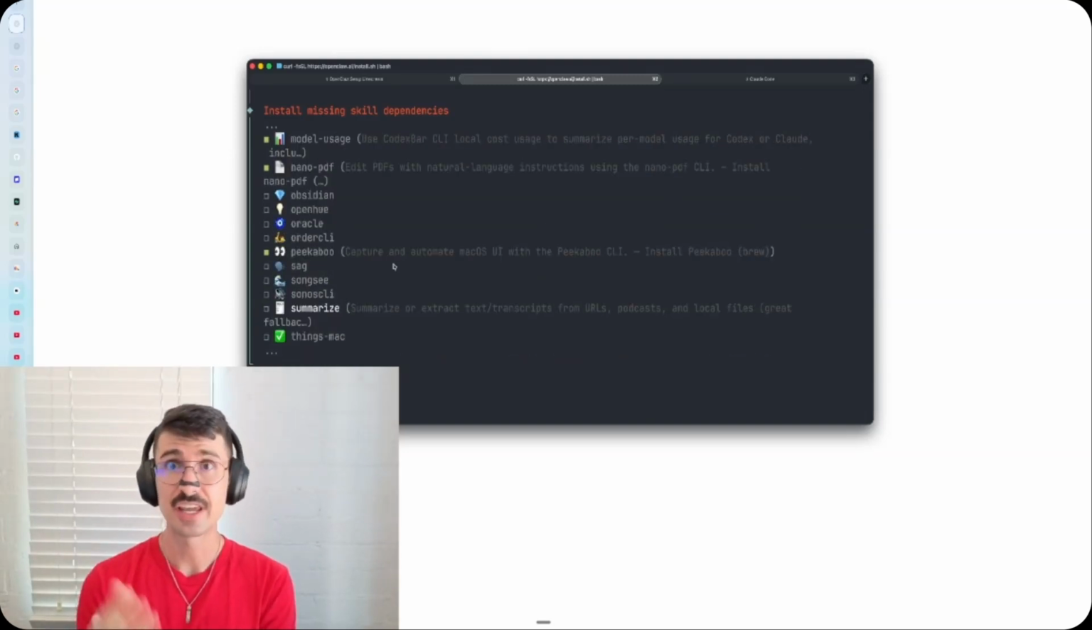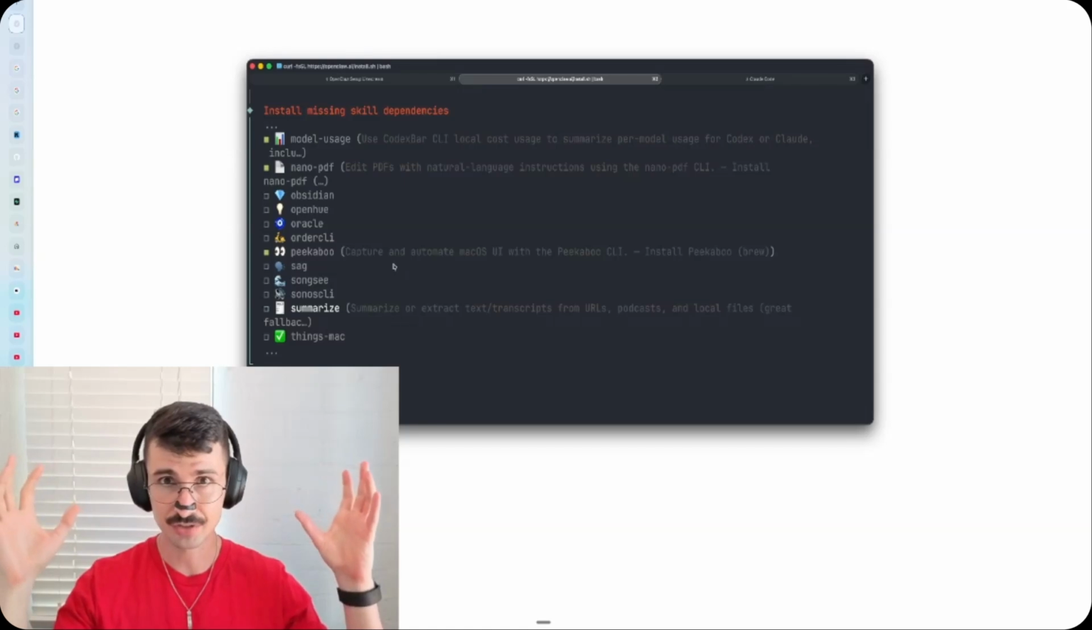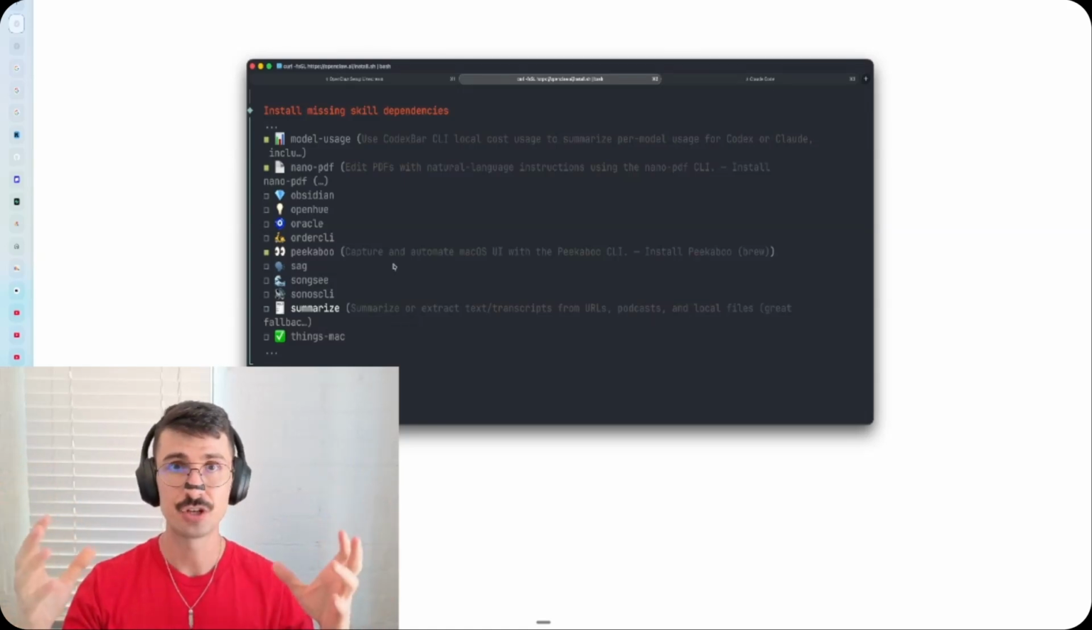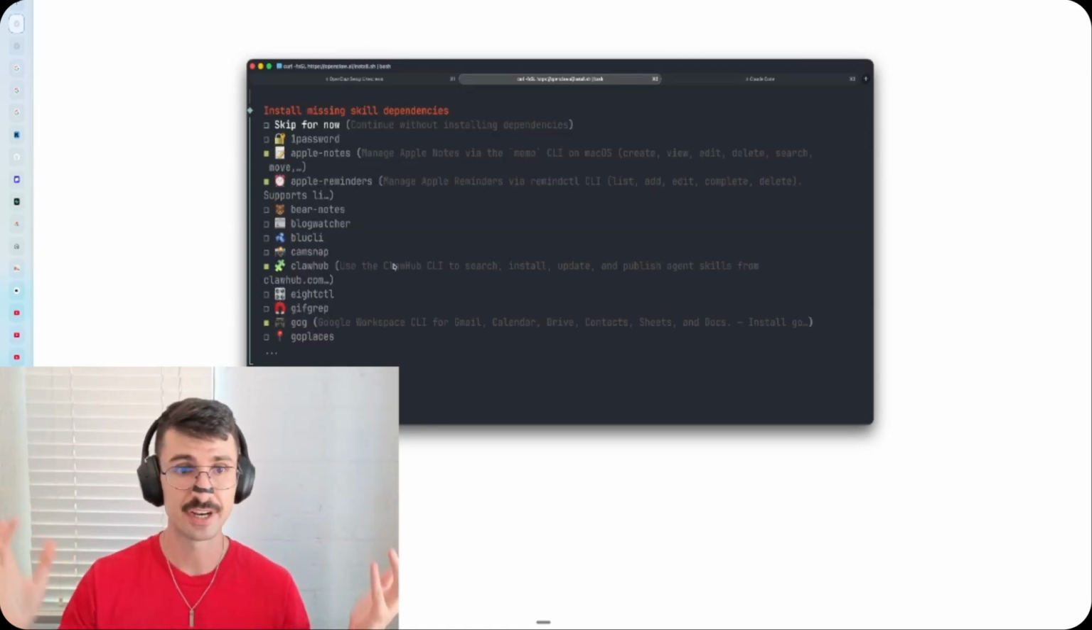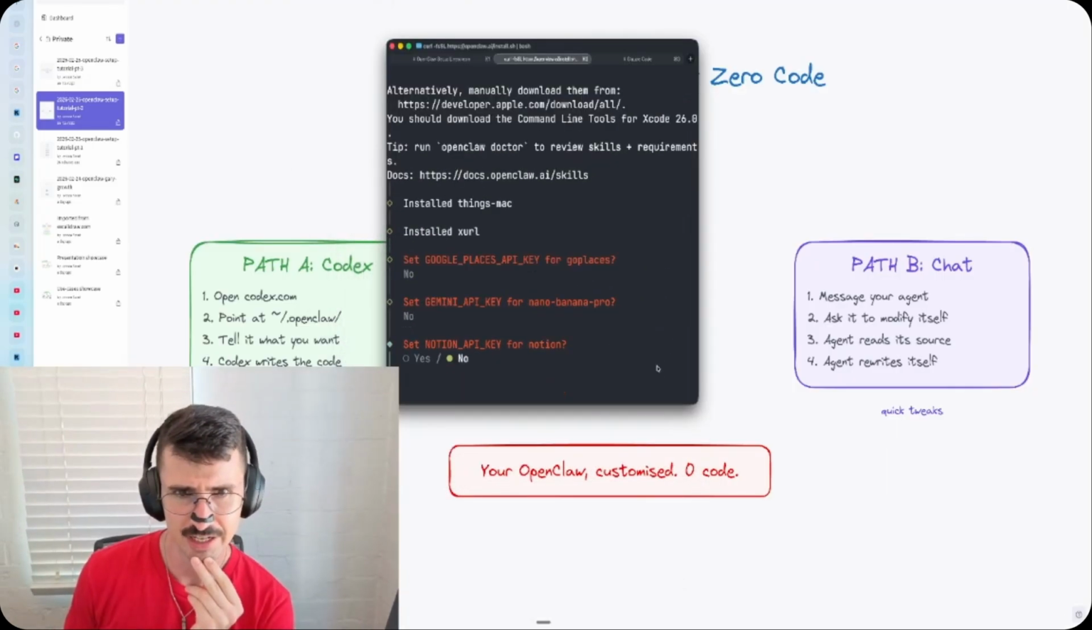Summarize is really good. You give it a YouTube link, for example, and then it will go and extract the transcript from that YouTube video and give you the summary of what it's about. Those are the skills that I want to install. And once I've done that, hit enter. It has installed the important stuff.